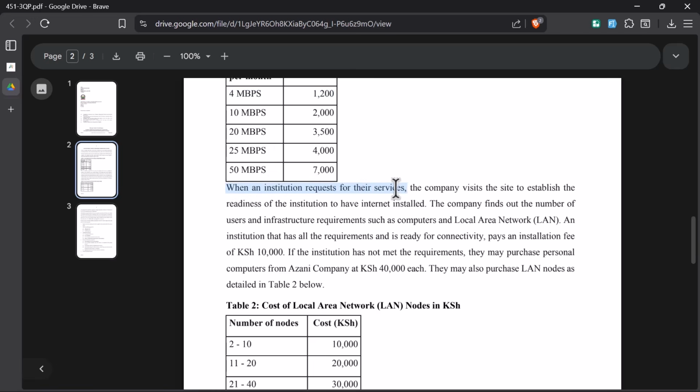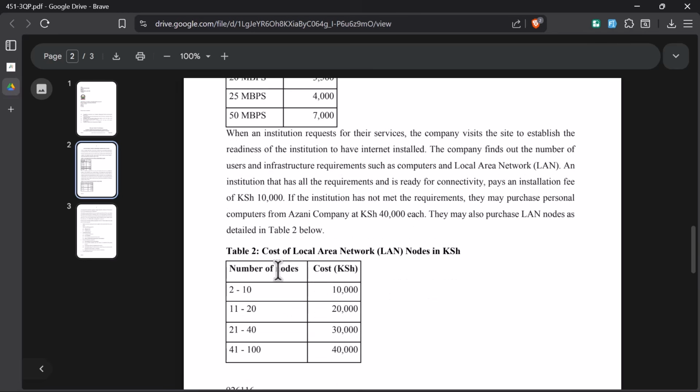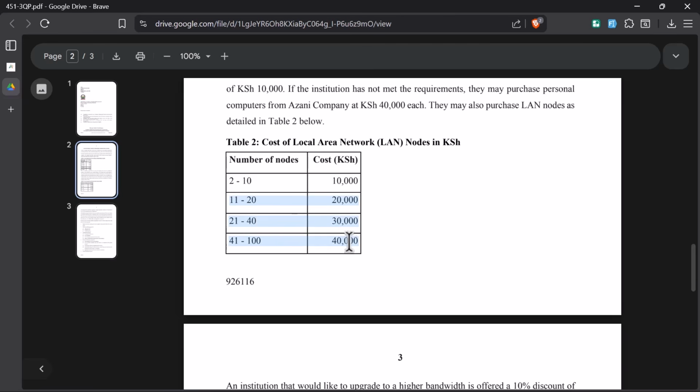Then when an institution requests for the service, the company visits the site to establish the readiness of the institution to have the internet installed. Also, before the institution gets the internet installed, you should make sure that the institution has a related assessment record that is fully filled and complete, because if the school is not marked as ready to install, then the company should find out what is missing. If it's the local area network nodes or LAN nodes, they should purchase the LAN nodes from the school from this table. So what this means, it's a range for 2 to 10 nodes, it's 10,000, not 10,000 per node, but 10,000 for all the nodes. Same for these other rows of the LAN node.